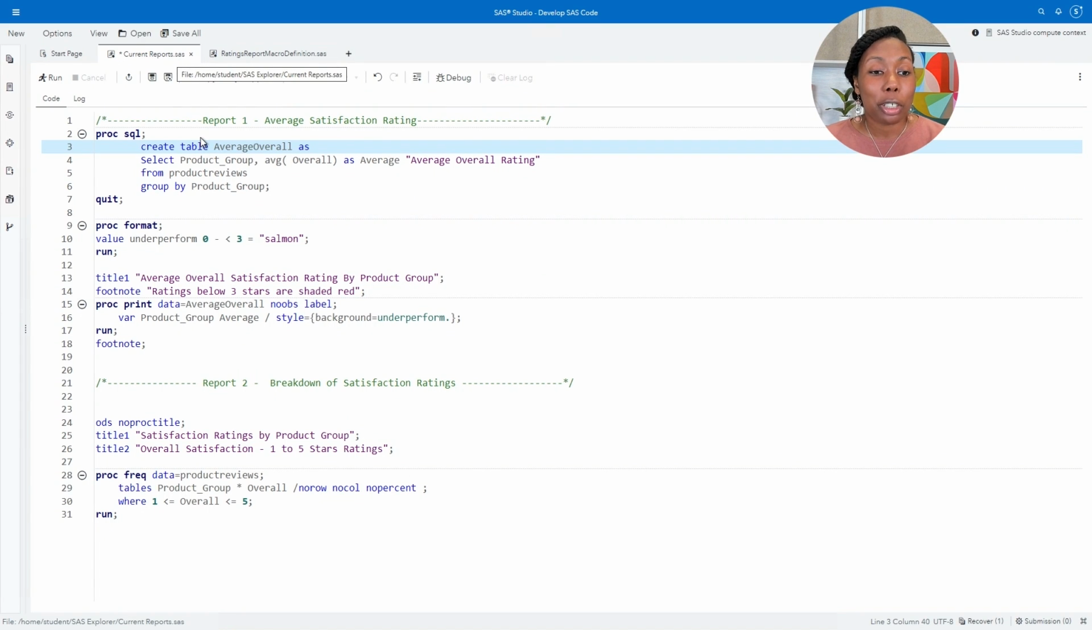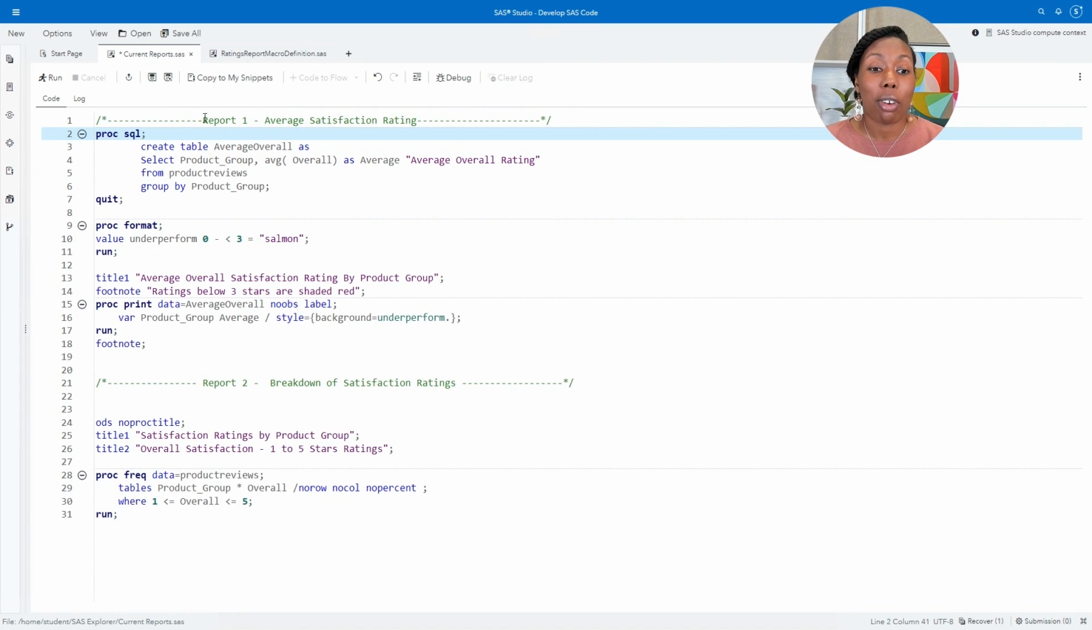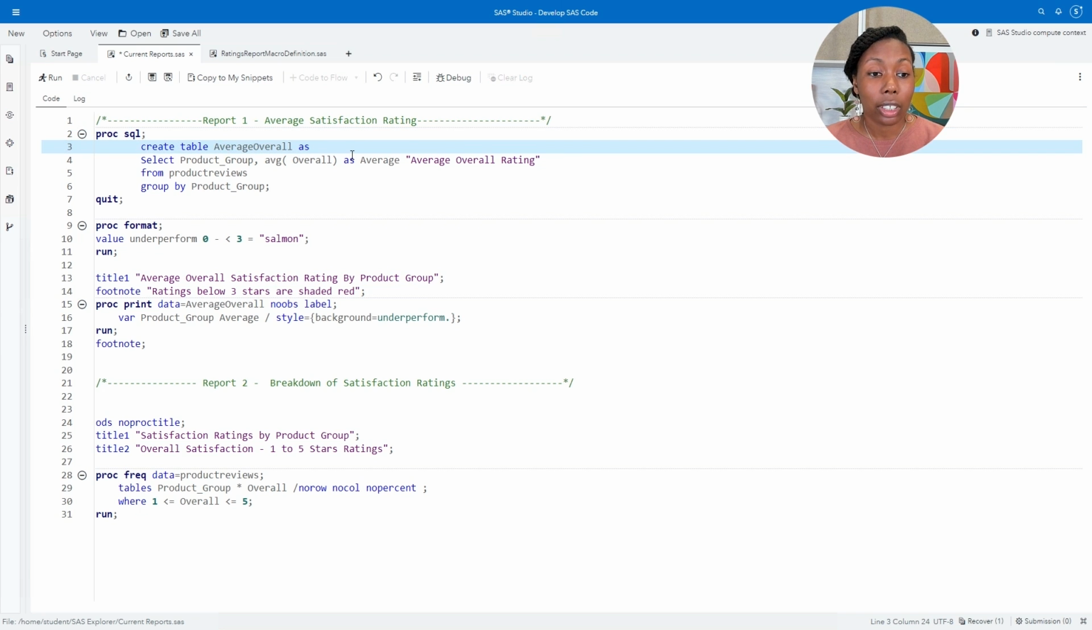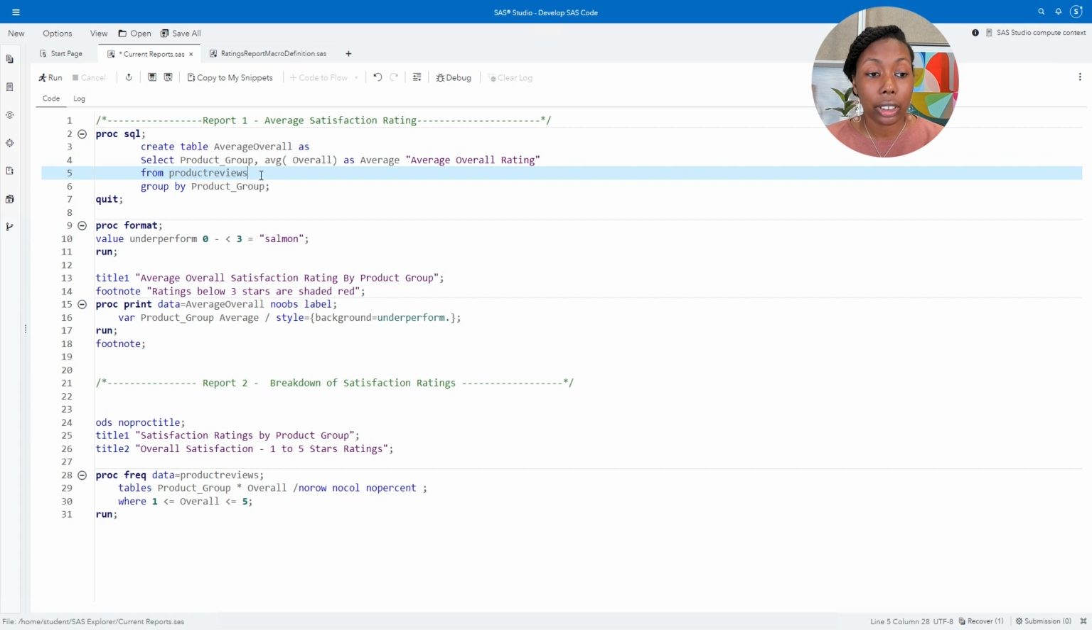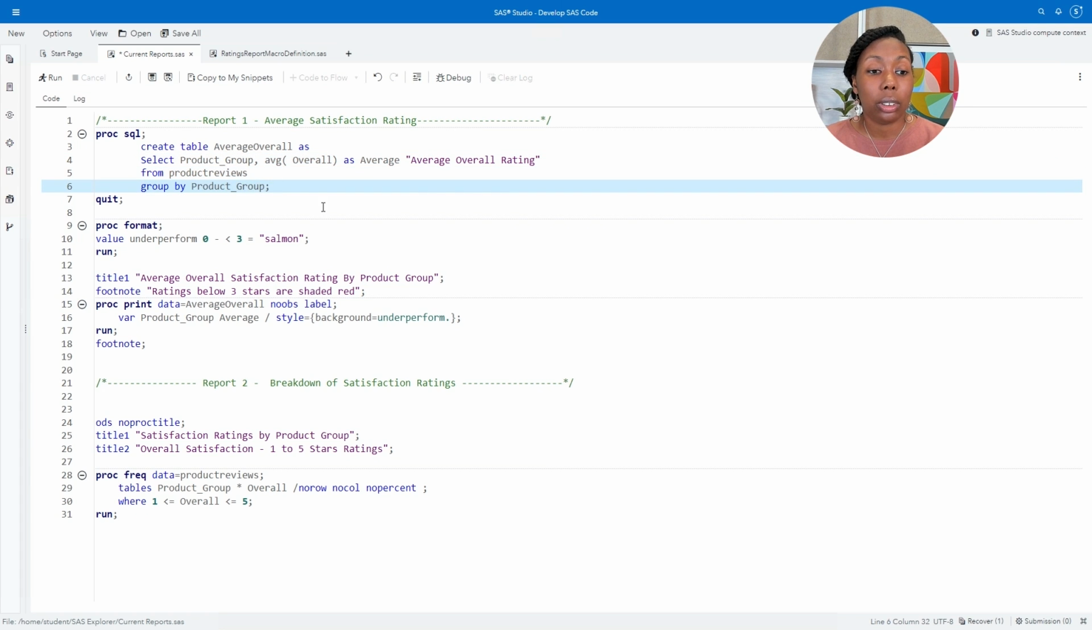Getting over to our virtual image, the first thing that I want to show off is that our review worked and that our reports worked. With our tab Current Reports, we are looking at our proc SQL step, and that first report was average satisfaction rating. To create average overall, we're selecting product underscore group. We have the average overall as average from product reviews and then the grouping. This creates that table that'll have that average amount.